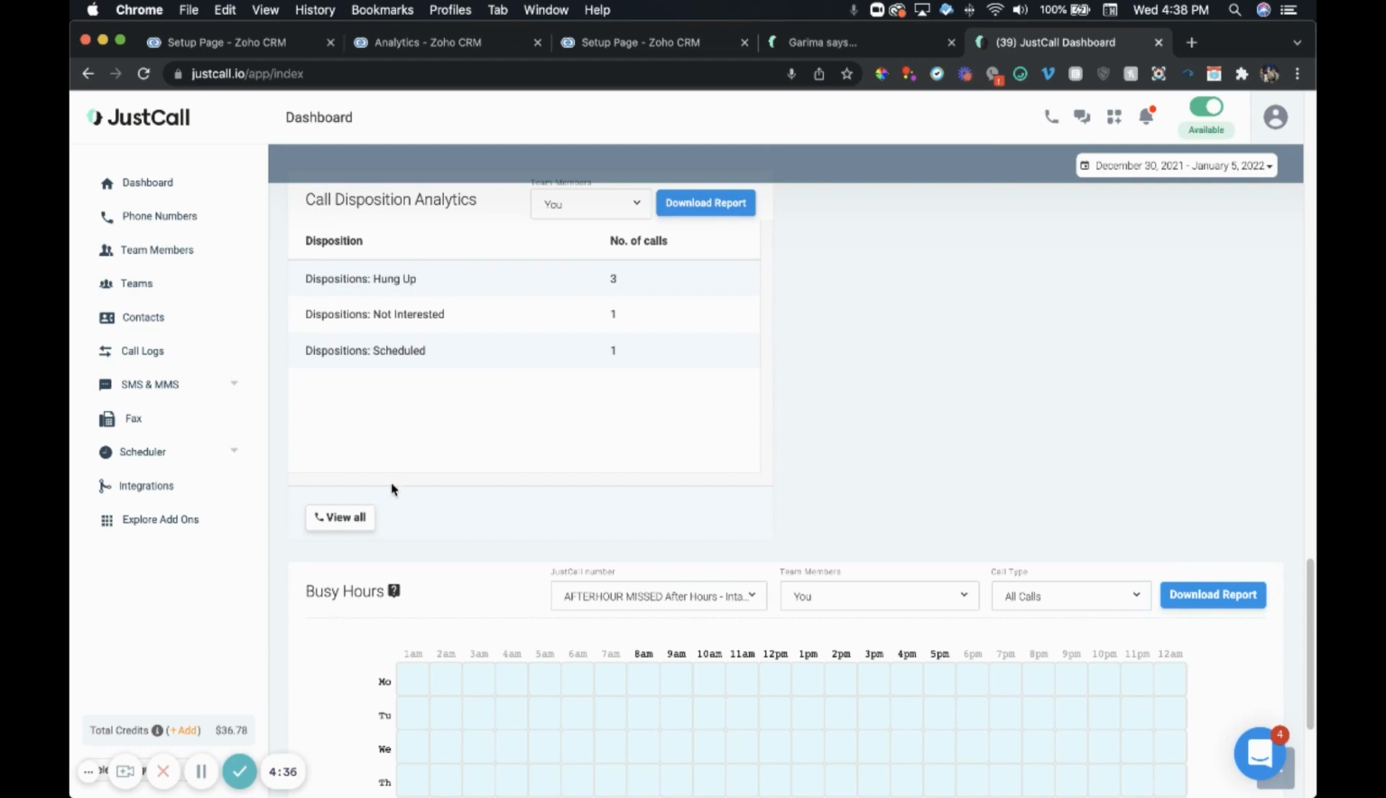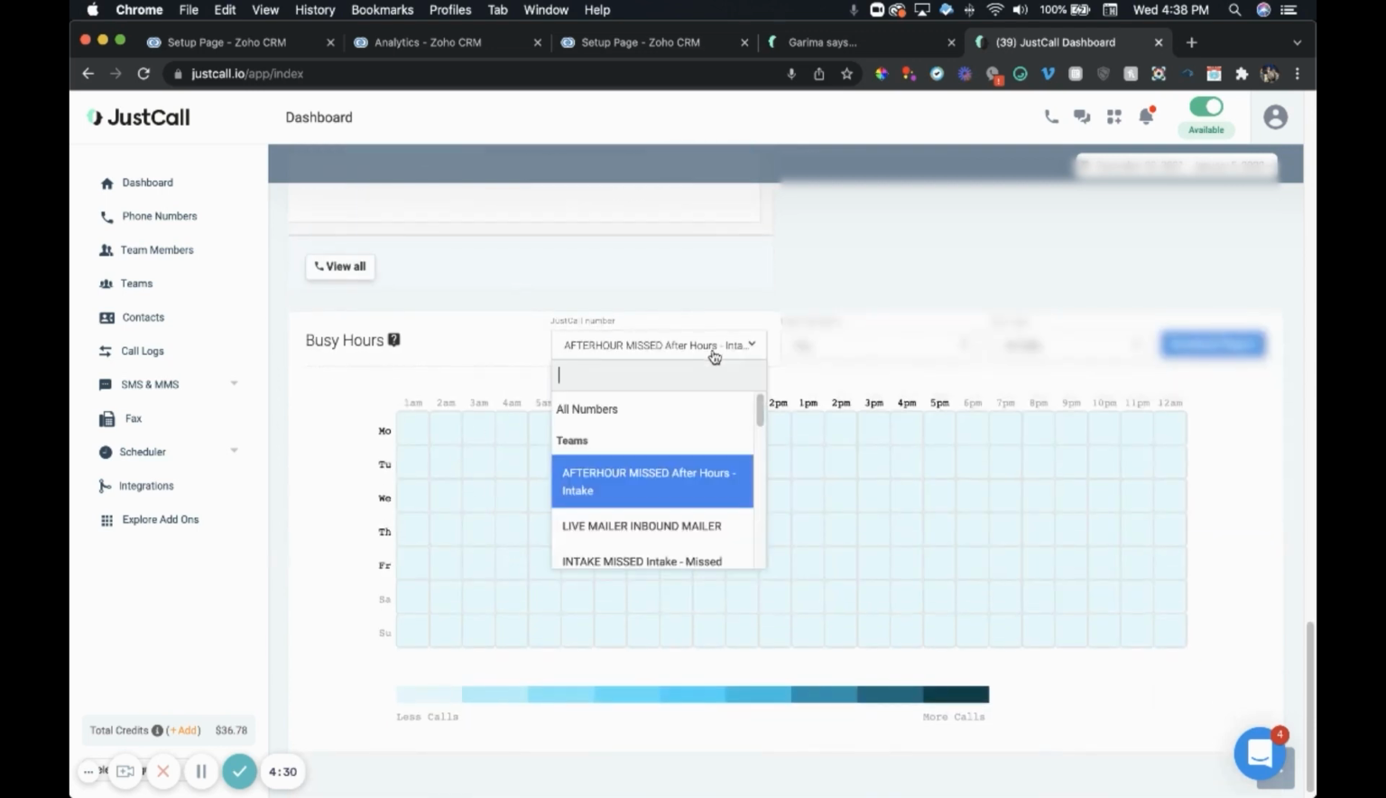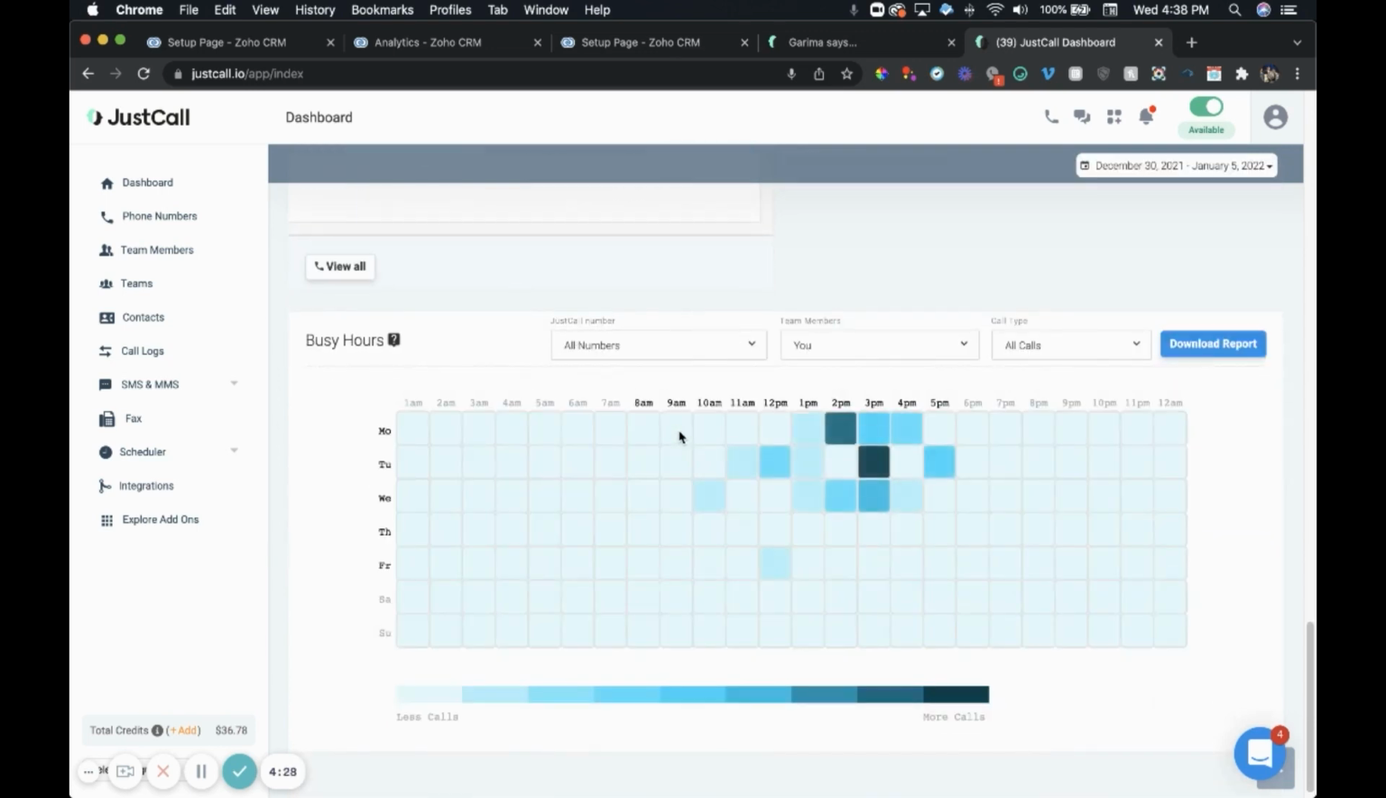If you want to see a much greater disposition report, you can go to the call log, which I just showed you in the last video. Also, this is a great tool we can see for all numbers and for all members at all times that our earliest call came in at 8 on a Wednesday. Most of our calls are coming in about 1, right? So if we put our hand over here, we can see our busiest time is 1 o'clock.